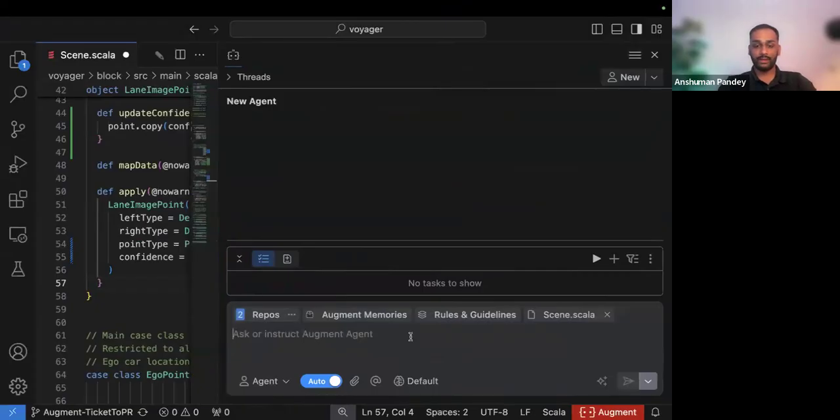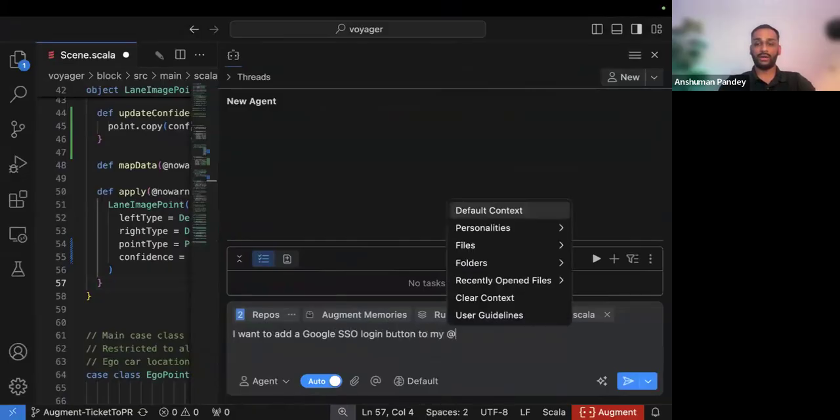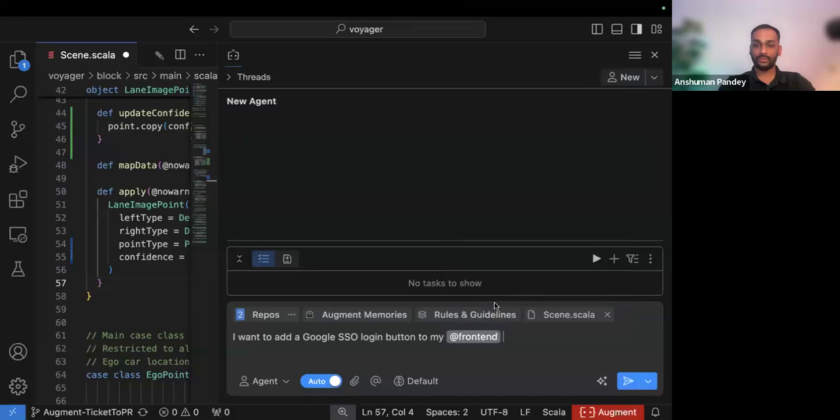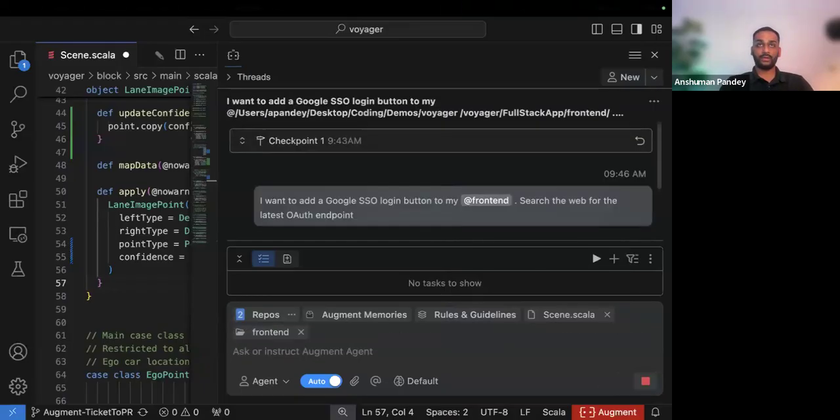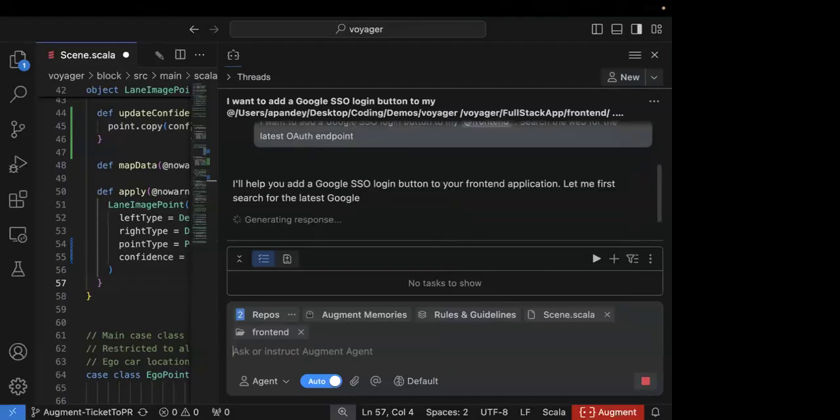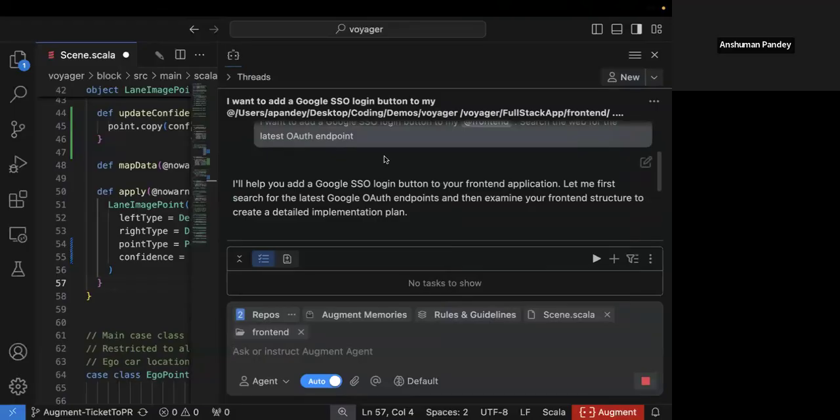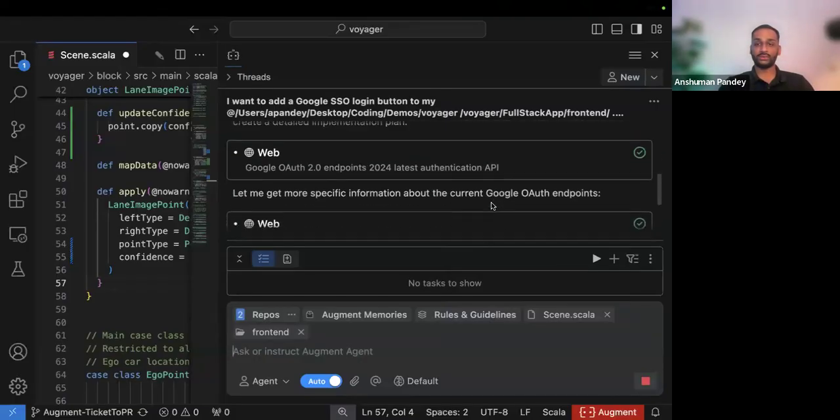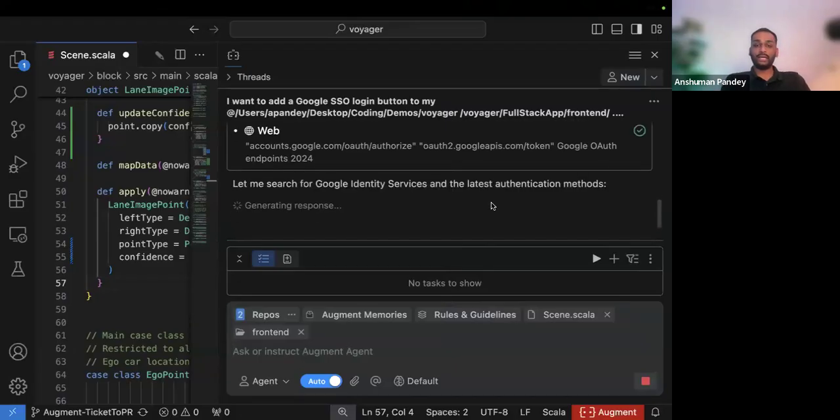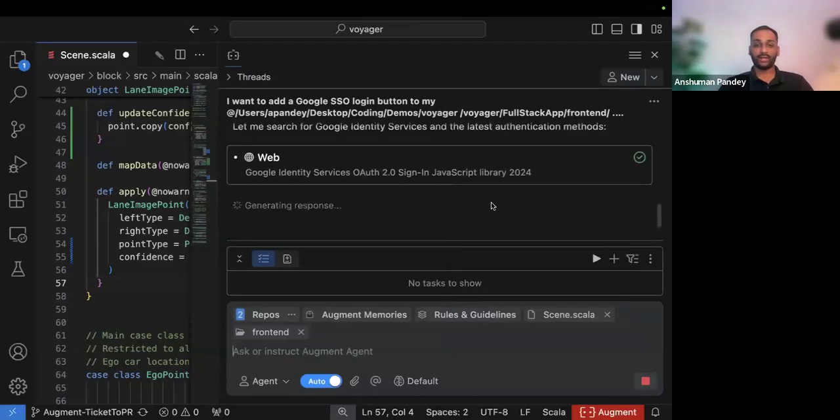say, I want to add a Google SSO login button to my front end. I can say, search the web for the latest OAuth endpoint. Now the agent's going to kick off and it's going to start doing this thing. It's going to be able to search the web, and it's going to look for specific relevant developer docs where it's not just a generic search, but it's going to look for how do I implement it with the code base I see right here.